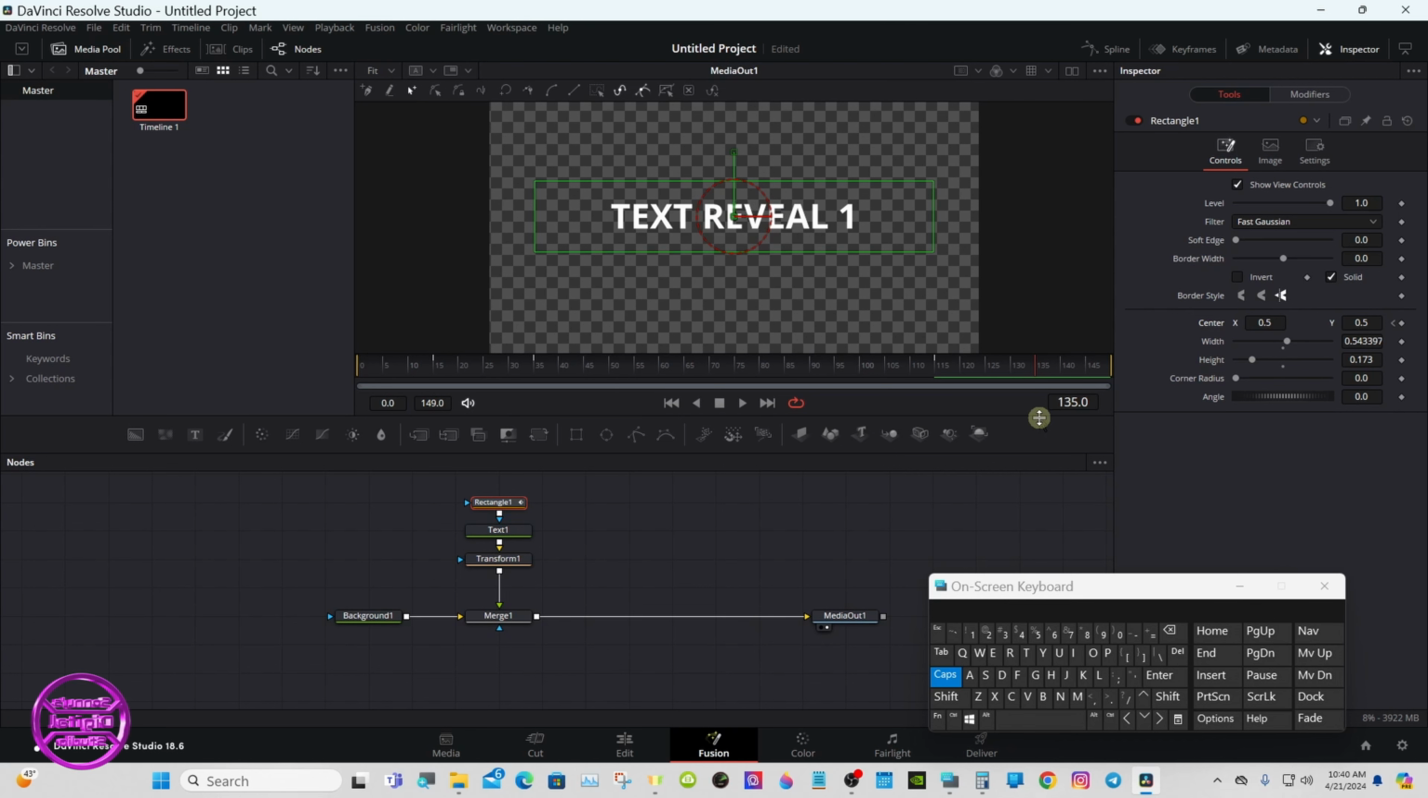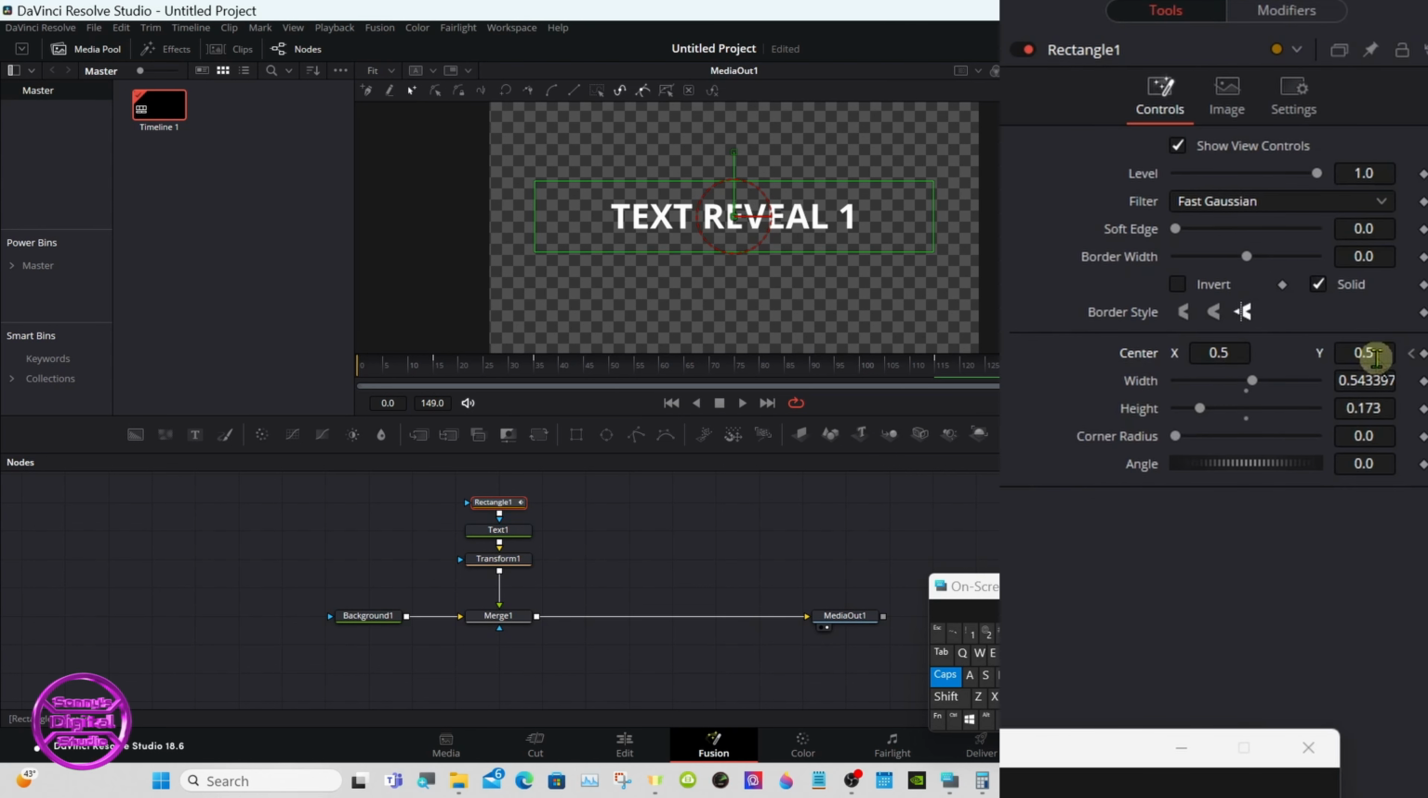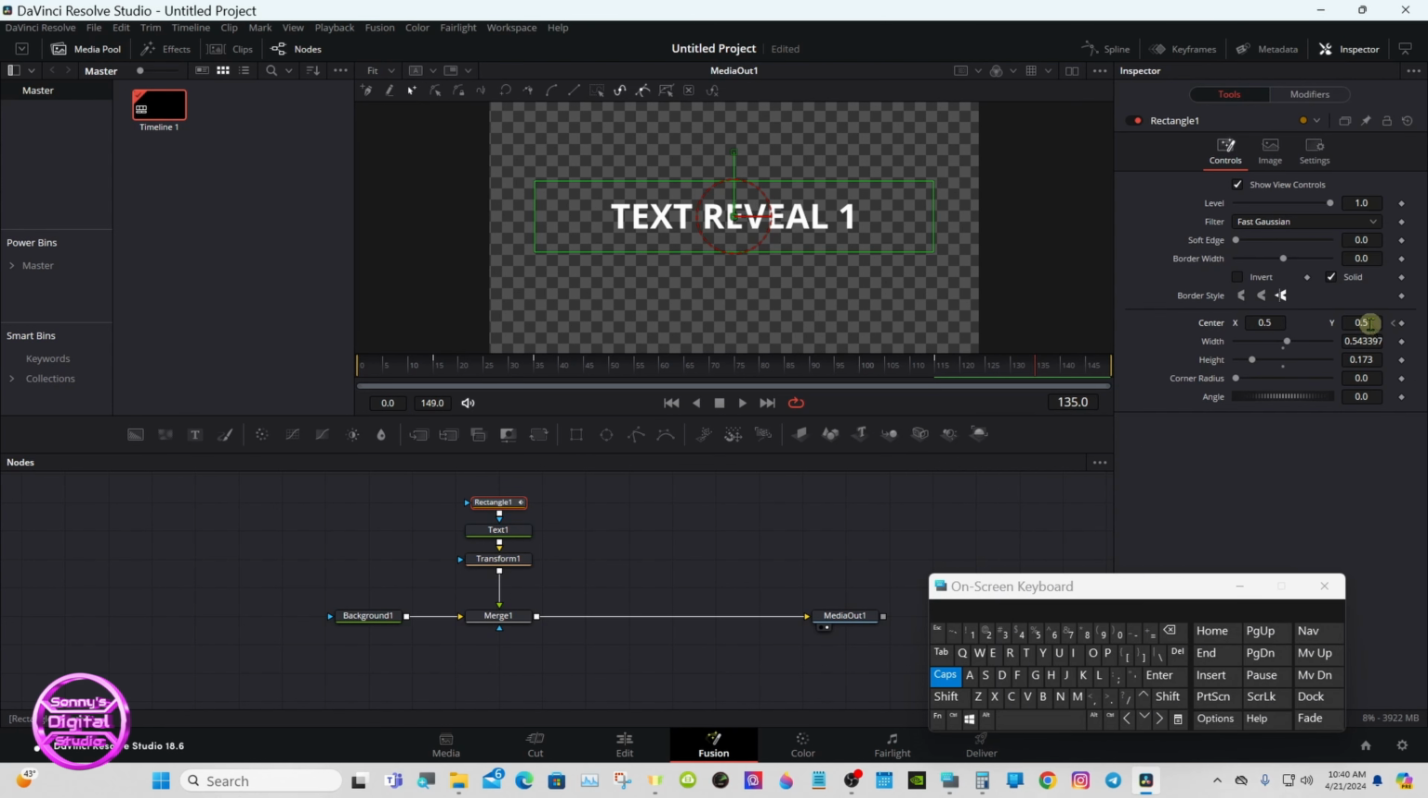If you don't already know, you can see it right here in the corner as well. Now let's go back to the Y-axis under center and bring the mask down. Give it a play and see how it looks.